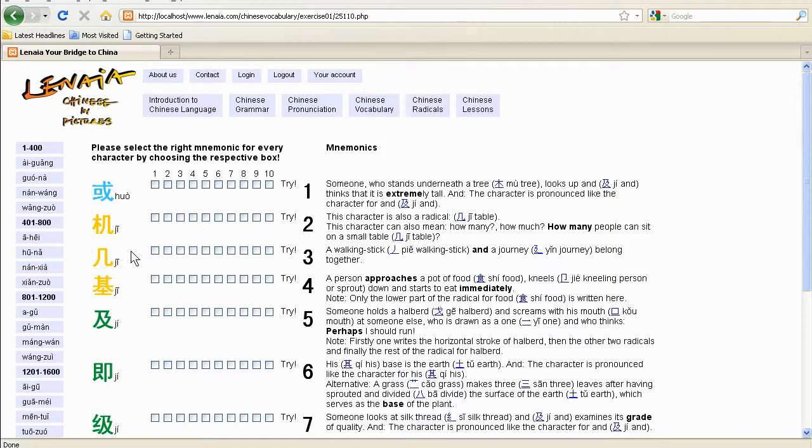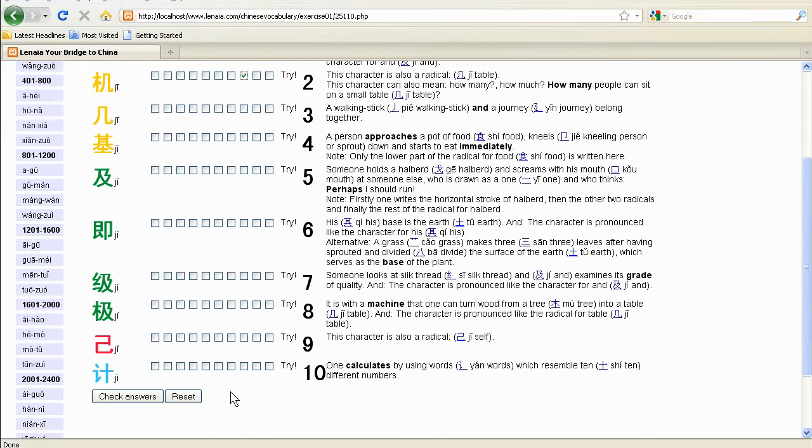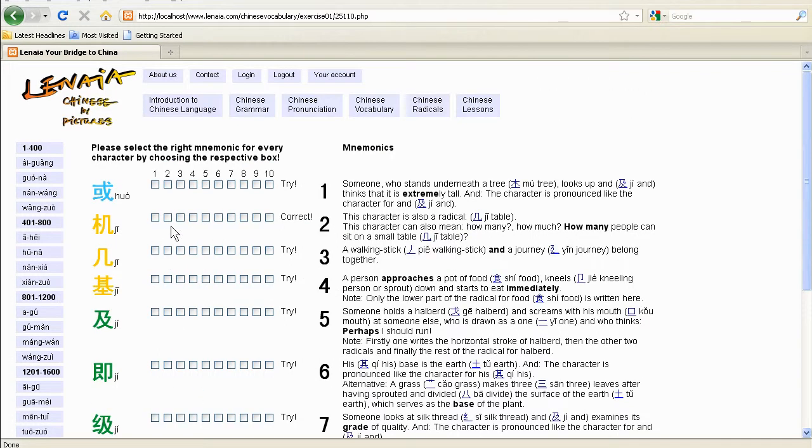We have just learned this character, which means machine. Now here we have to look for the word machine. Here it is, 8. So we choose here field number 8. C means machine, 8 is the correct solution. Then you can scroll down here and check the answers. You see, you get the result immediately. It's correct.